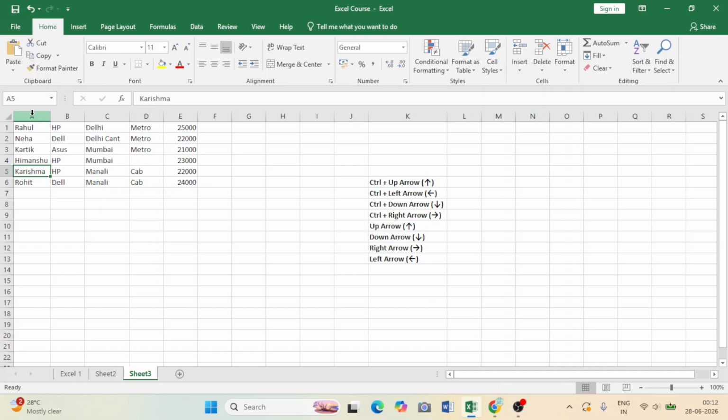So now that we have learned how to move from one corner to another corner and also from one edge of the data set to the other edge, let's try to understand how Excel handles a blank cell. Here is a blank cell, right? So now let's try to understand how Excel handles a blank or empty cell in your data set. So now let's go to D6, right?